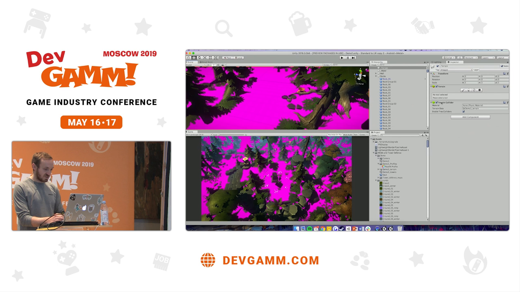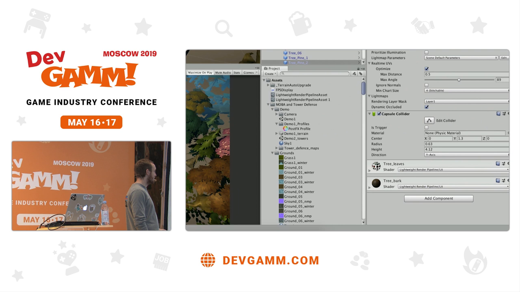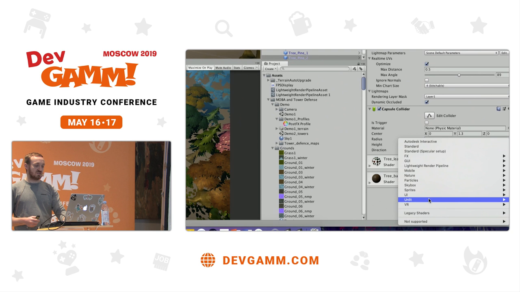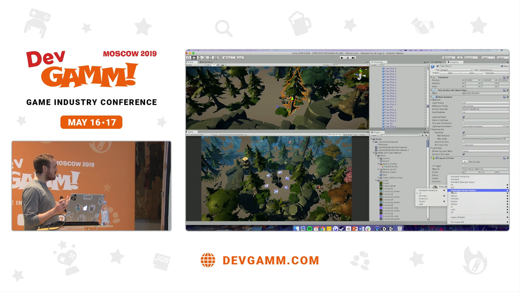So what we can see in our material is that everything is now converted to lightweight render pipeline material, just from using everything was standard before. And we can see in our dropdown, we have everything. So we've got lids, we've got terrain, we've got particles. Everything looks fine. Cool. So that's it. That's how you would upgrade your project.